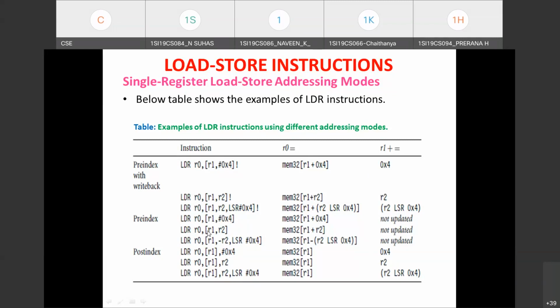Similarly, the next instruction, LDR R0, comma, content of R1, comma, R2, the base address and the register which holds the offset, these two contents are added. From that address, data is fetched. But it is not going to update the base address register. So here negative offset is given, so minus R2. So R2 content is right shifted by 4. This data will be subtracted from base address register. From that address, data is fetched.